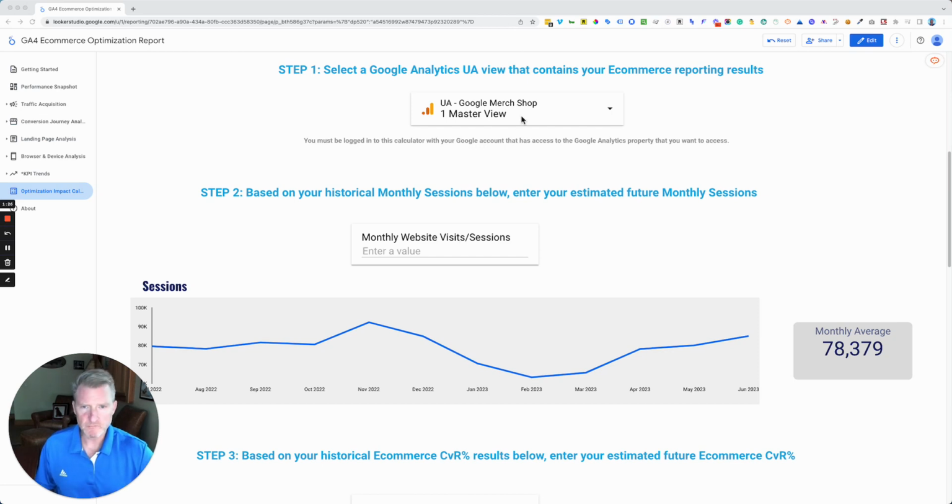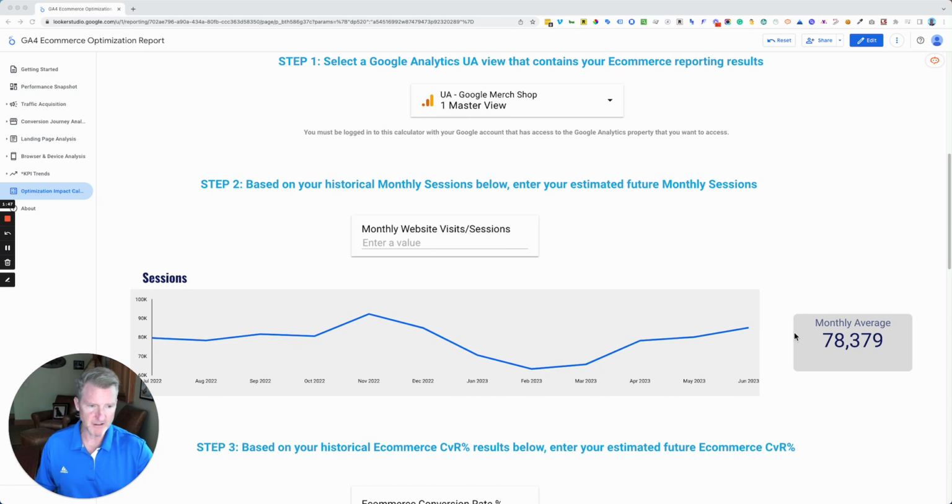So what I've done here is selected the Google Merchandise Shop. Just go in there and select, and that's for demo purposes, just select the Google Analytics UA view that you most commonly reference. Now, the second thing you're going to see when you do that is that this chart, this trend line here, is going to populate. And you're also going to have a monthly average right here over to the right.